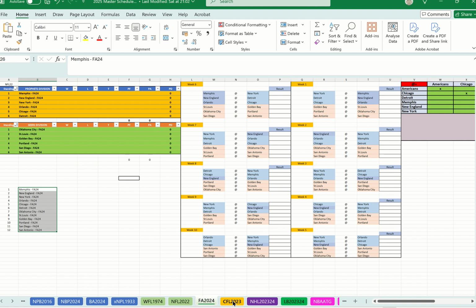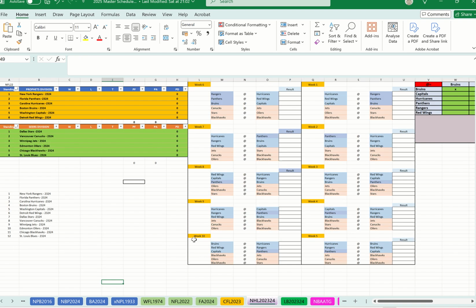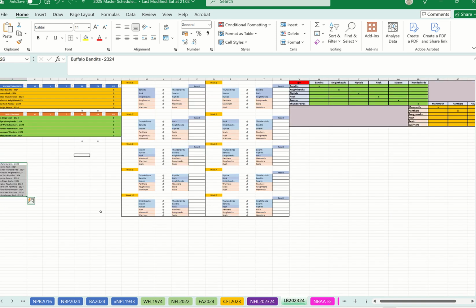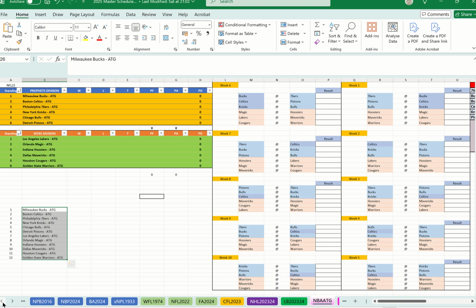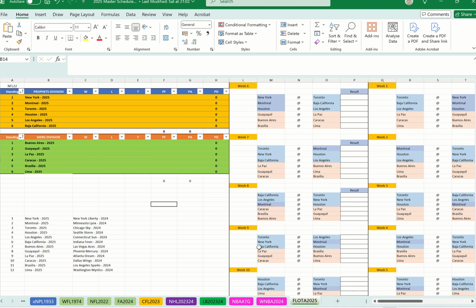For the CFL, I'm in a cooperative, so I'll be playing the 23 season there. NHL, all set up exactly the same. Lacrosse Blast, also NBA all-time greats, and I think women's as well. So the women's as well made it to the table. And the only soccer I'm doing this season is Floater. I've decided to row in with Floater, and we've gone just fictional on that.